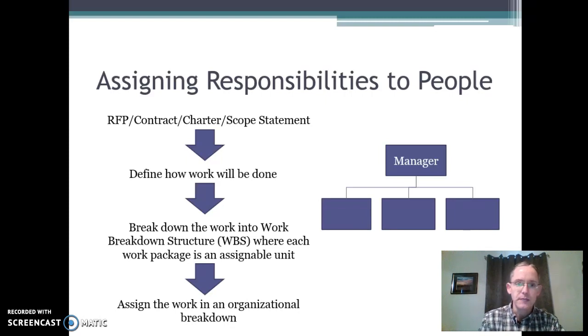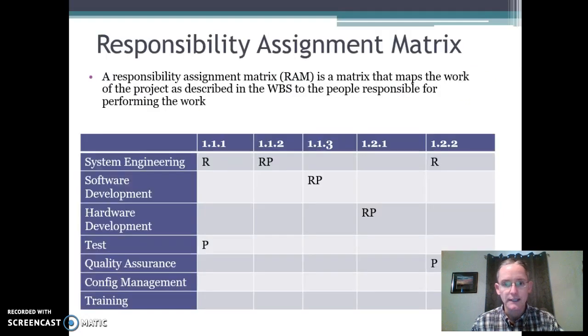Start with the RFP, whatever our scope statement is. Define how the work's going to get done from there. You break it into the WBS that we talked about, where you get these assignable work units. And if you remember when we talked about scope in the first week, those work units have to be assignable to a particular person, they have to have some responsibility assigned to them. That means they're small enough that we can assign them to a person. Then you assign that work in that organizational breakdown structure.